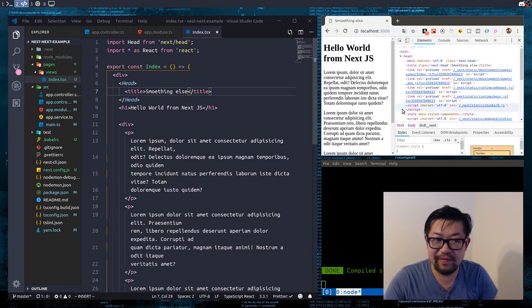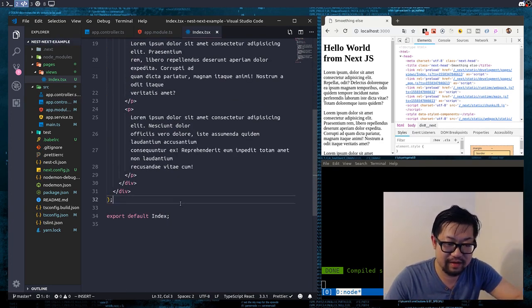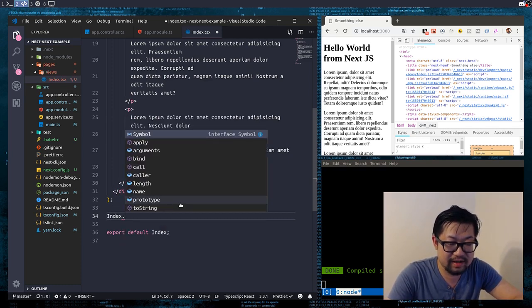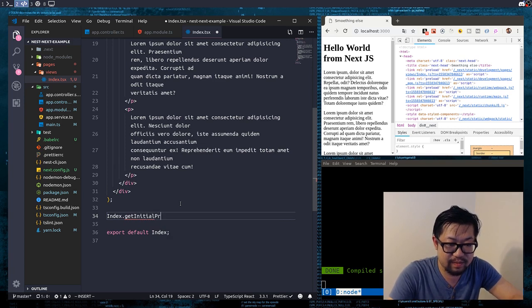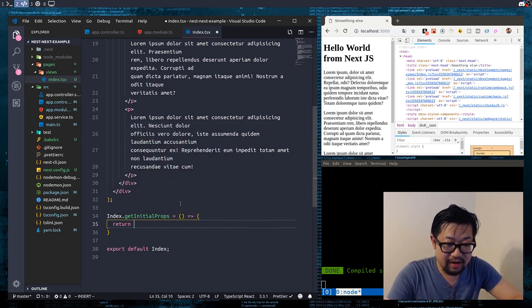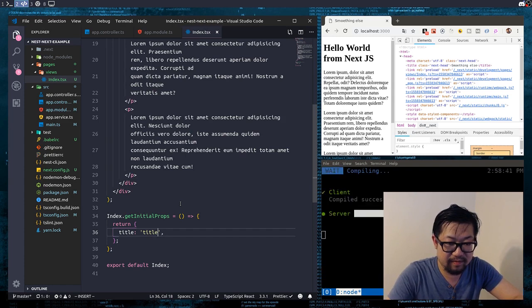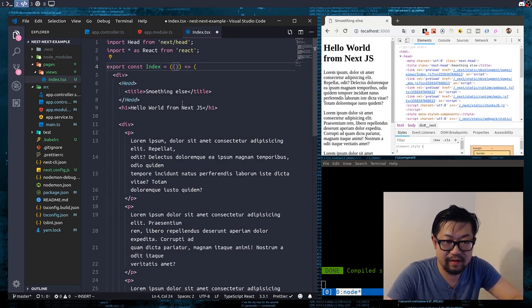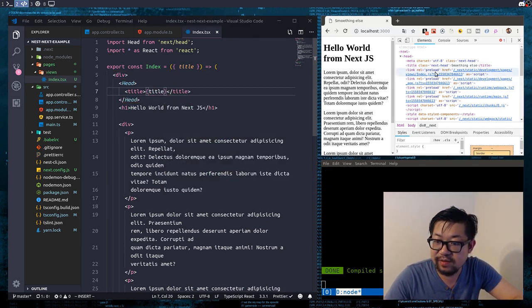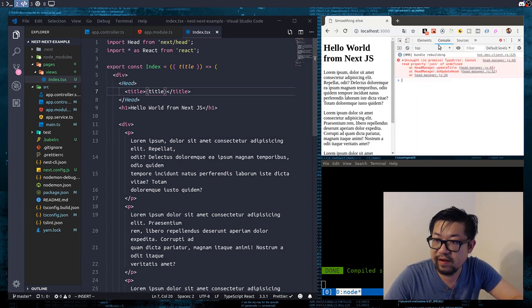Now this isn't very helpful because it's just a static page, but what we can do is actually have a property on index. Let's do index dot, I think it's called getInitialProps. And we can set it to a function and return, I'll just do this. Title is title, and then we can get that from the props in here. Title, and use some JSX magic. Save, and that should be dynamically populated, unless there's an error. Cannot read property join of undefined.